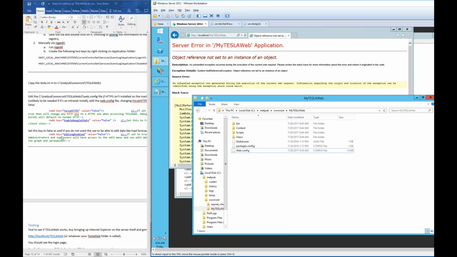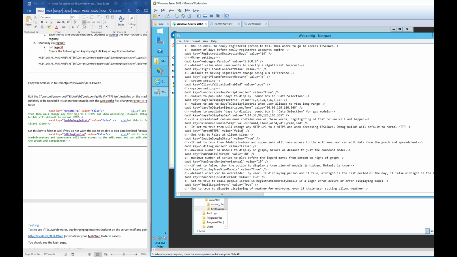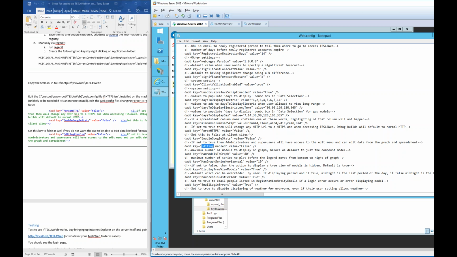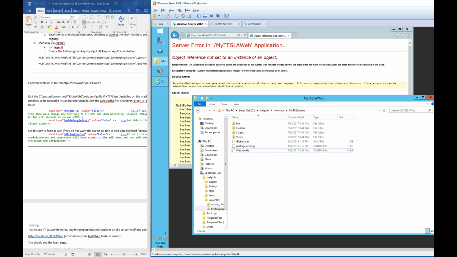Now, there's a couple of other things we can do on a client site. There's a couple of other settings. Enable Google Stats, we can set that to false. And editing enabled. Depending on whether the client wants to edit their weather and load through the web, we can set that to true or false. So I'll close that down.